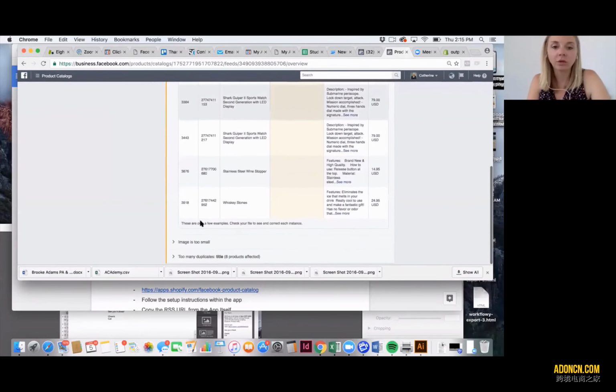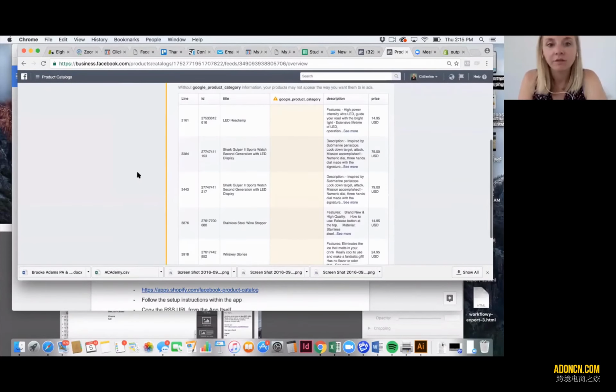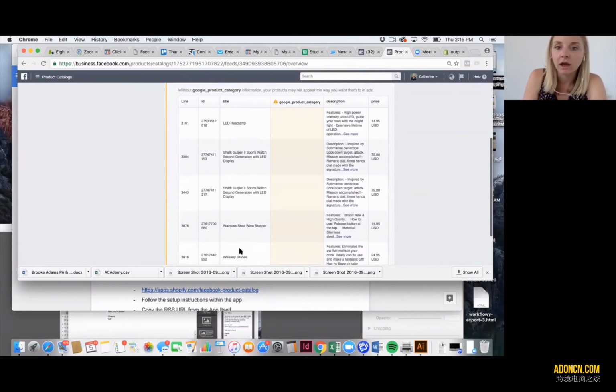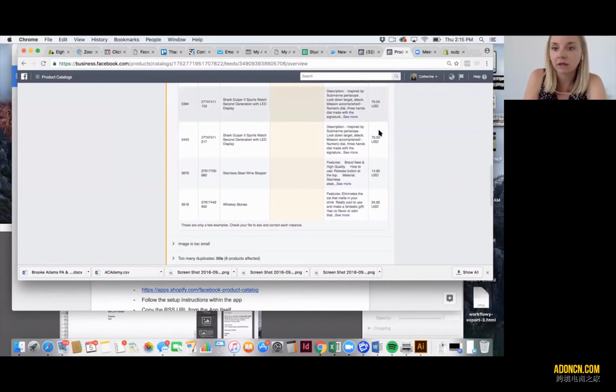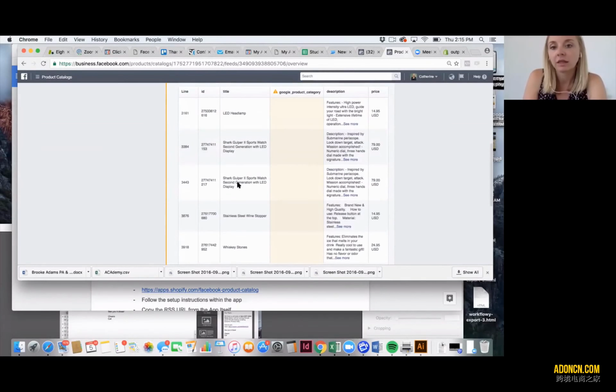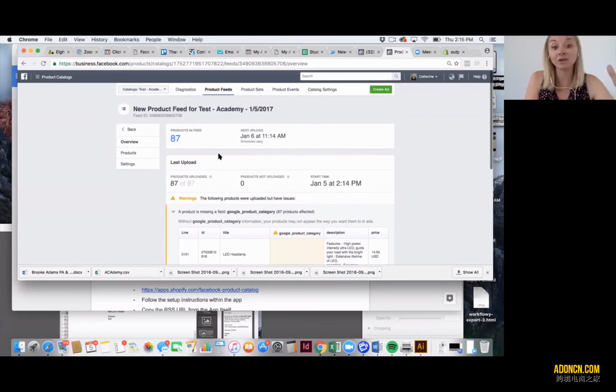Okay, so there you go. This is essentially the product feed. Facebook is pulling in the name of the product. It's pulling in the description, and then it's pulling in the price point. This is really, really easy to do if your client is on Shopify, right? That was literally sort of a 5-step process. And now you're able to create a campaign using dynamic product ads.